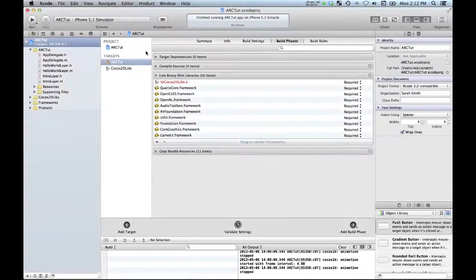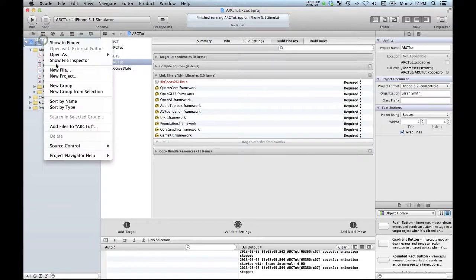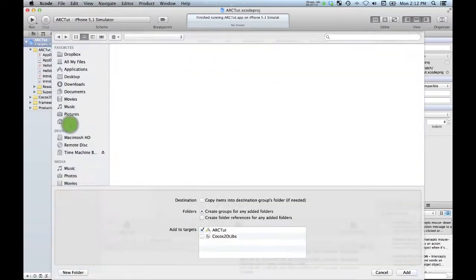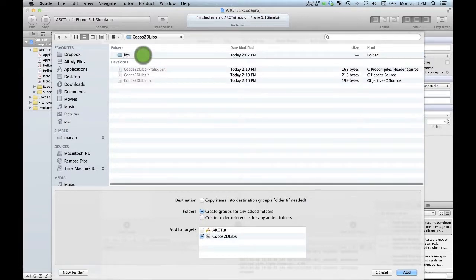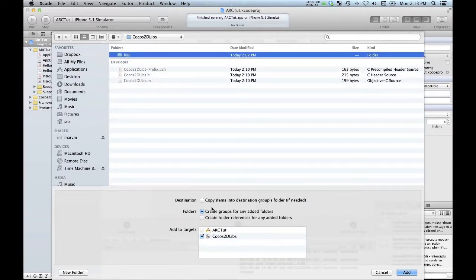Okay, so we flick back here, and now what we need to do is add in all of those files so that our new library target can find them. So we're going to go add files. We need to make sure that it's going to be added to our new Cocos2D libs target. And we tell it where to find it, which is going to be inside of our libs here. Now, you don't need that checked because it's already inside, so uncheck that. And also, we want to create groups so that we can drill down into these source code files if we need to at a later date. So we just check add on that.